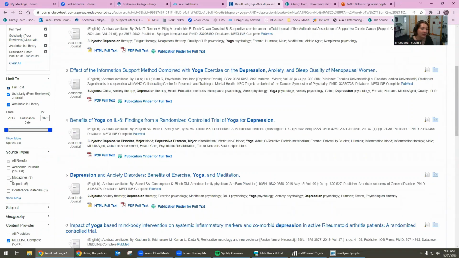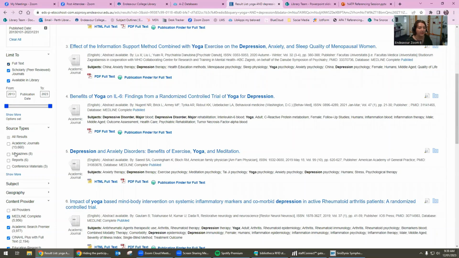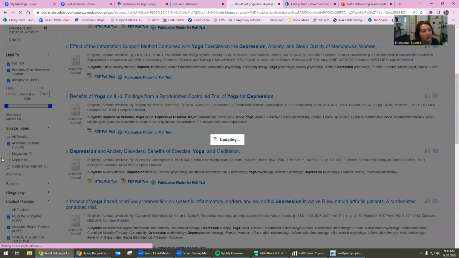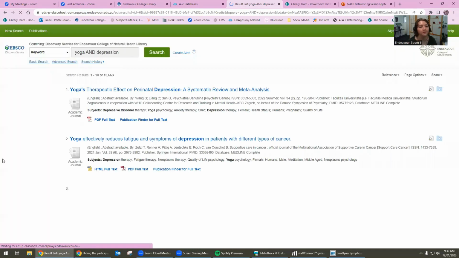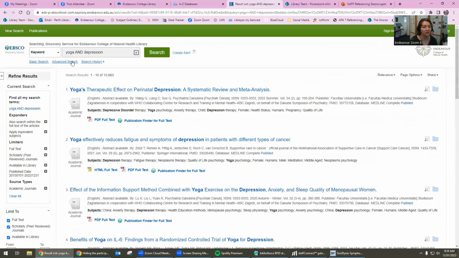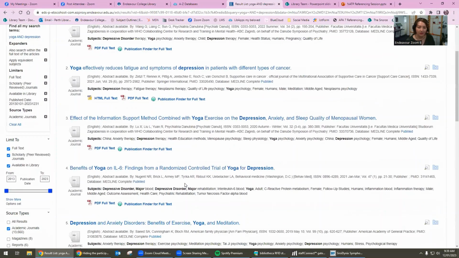And I'm going to also filter to academic journals. So you can see that EBSCO is pretty massive. It's got a couple of magazines and reports and stuff in here too, and I don't want those. I just want academic journals. So you'll see even with that very, very simple search and very basic filtering, I still have over 10,000 articles that I can look at. This is too big. I would actually keep searching and filtering, but just for an example, I'm going to have a look at these.